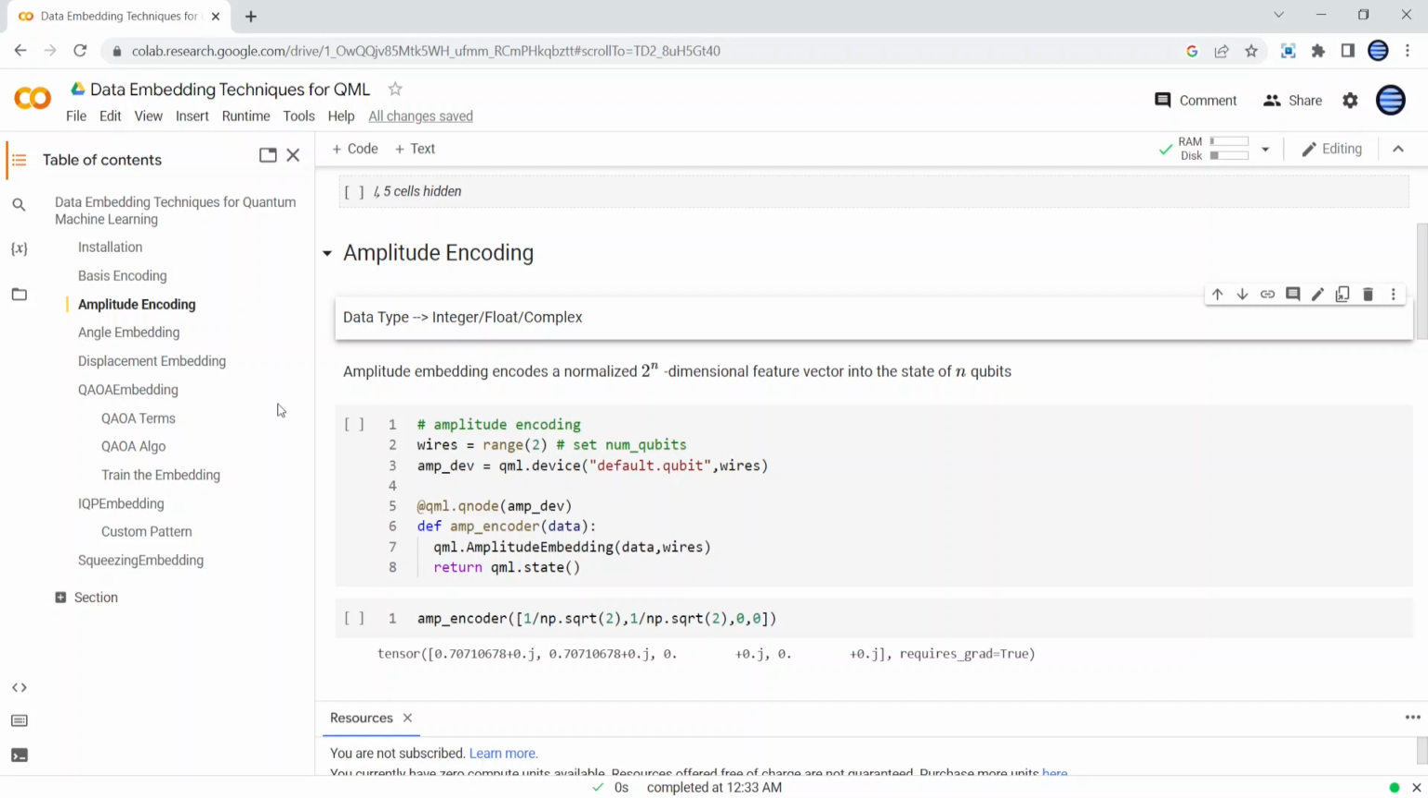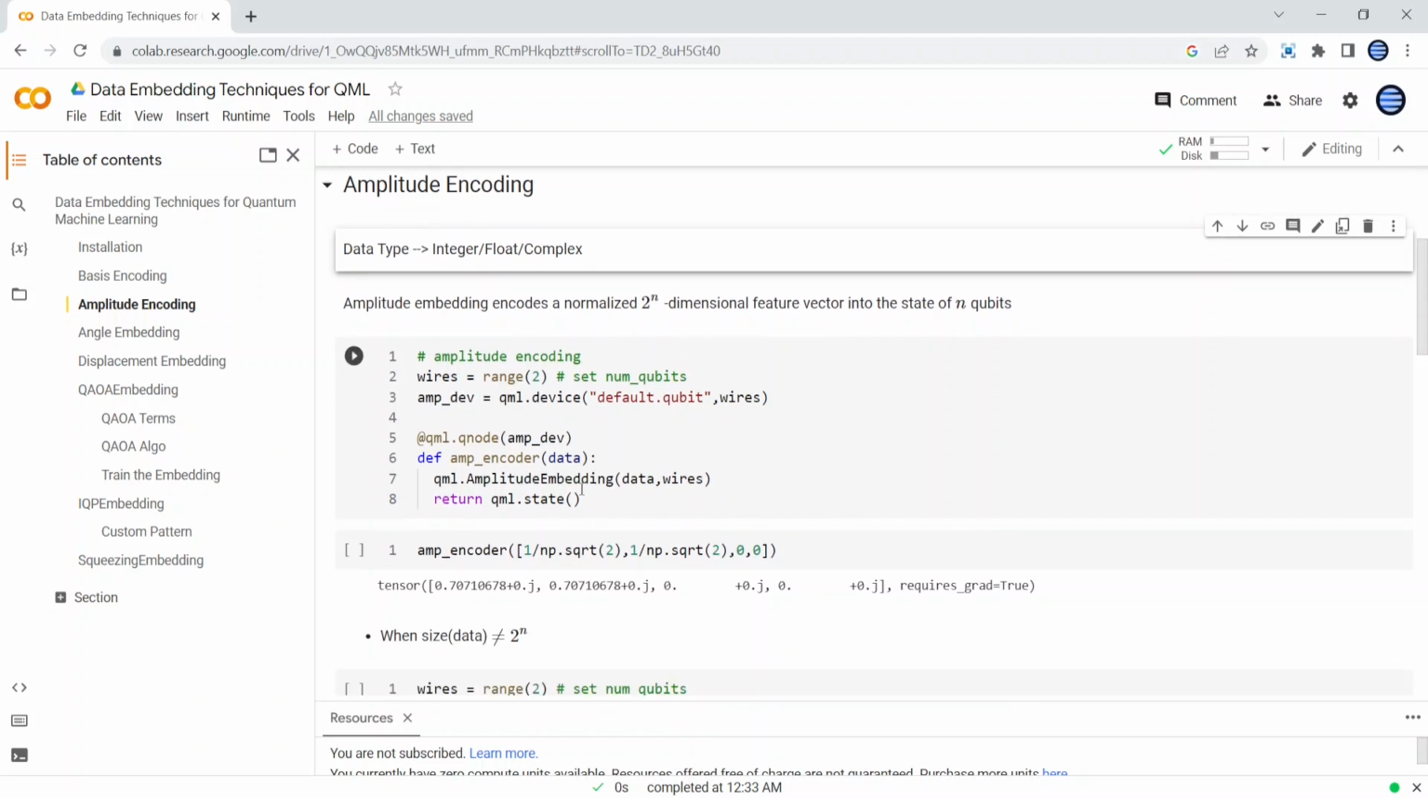So now let's get to the amplitude encoding. Again, this is a very popular and very well known technique. The change here is that previously we were just using binary values to encode our data. But now we can use integer, float, or complex values to encode our data. What it exactly does is that it encodes a normalized 2 to the power n dimensional feature vector into the state of n qubits. So again, we are just encoding our feature vector into the state of n qubits, but the way we are doing it is kind of different. So let's see it.